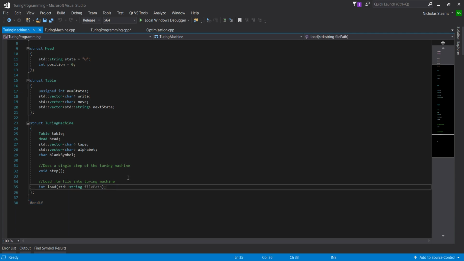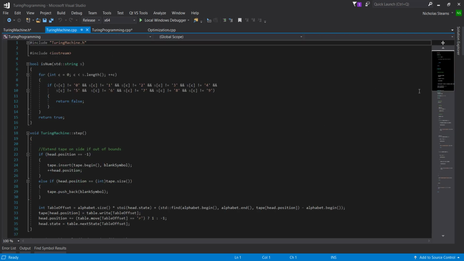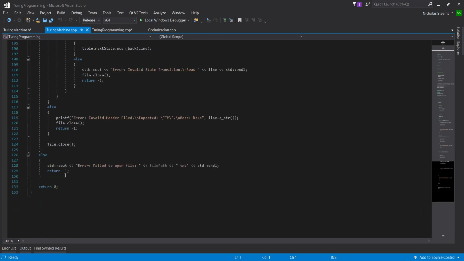So if we go down here, we're going to add in another function, and theoretically, there's no real way for loading in the tape to fail, but there might be, we might do symbol checking in here. I'm not entirely sure. So let's see, int load tape, and it's just going to take in the standard string file path. Okay, and then in the main file, we can write that function.